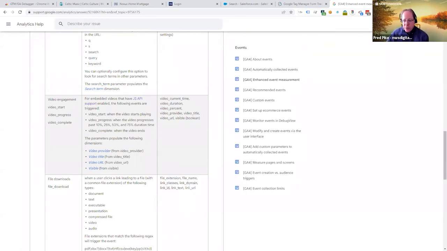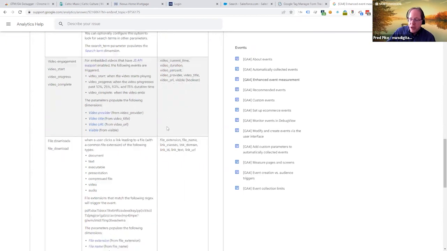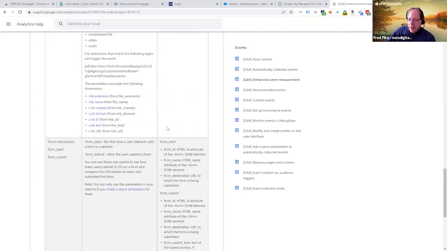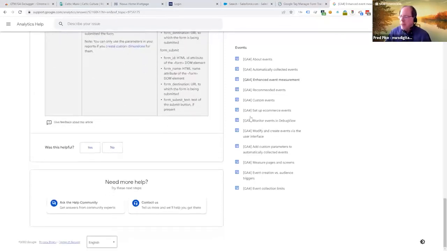And the fact that this parameter is related to file download doesn't mean that you can't use it anyplace else. You can. Any of these parameters you can use any place that you want. So as much as possible, use the recommended ones before you create a custom parameter. I hope that makes a little bit of sense.